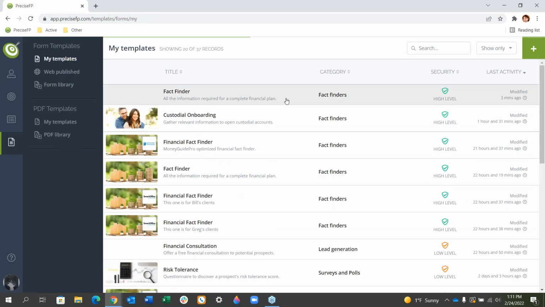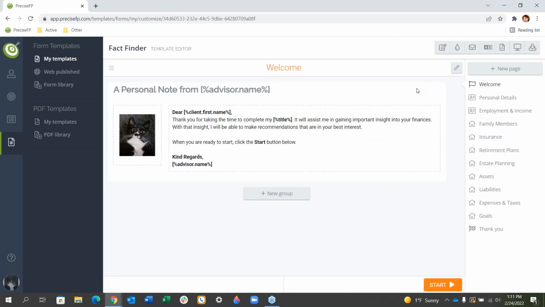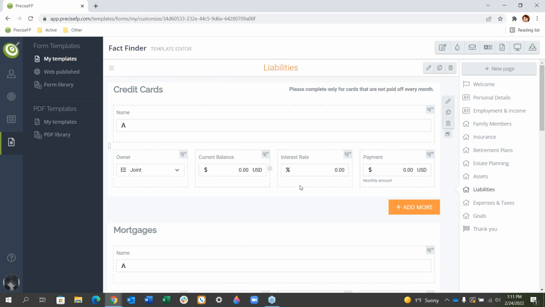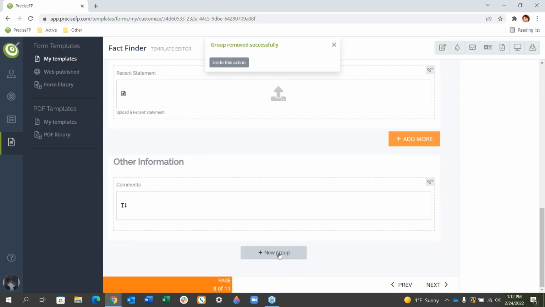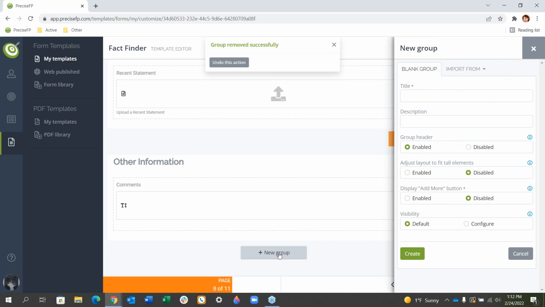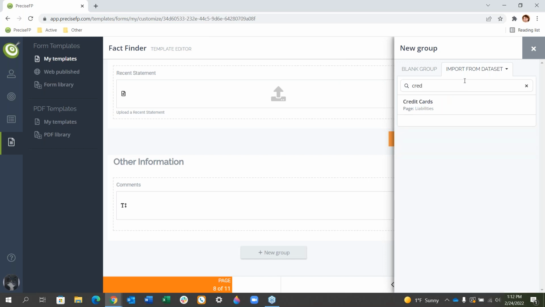So the client never interacts with their profile, it's just the template here. So I do want to make sure I bring that group into my template. Liabilities page here, we've got the pre-built credit card group, but I want my custom one that I created. I'm going to just go ahead and remove this, and I'm going to replace it with my custom group. So I'm going to add new group here at the bottom of the page and import a group from the data set. So I'll do a search here for the credit cards group.